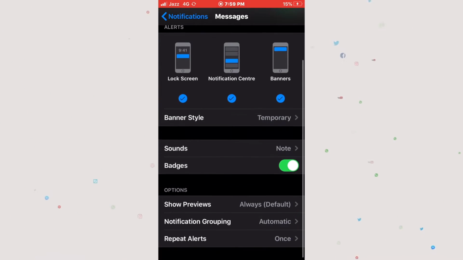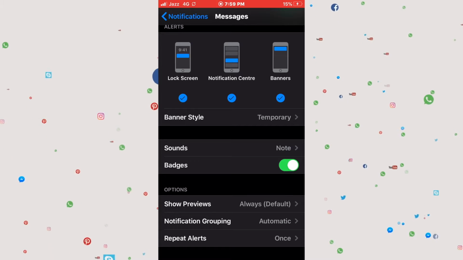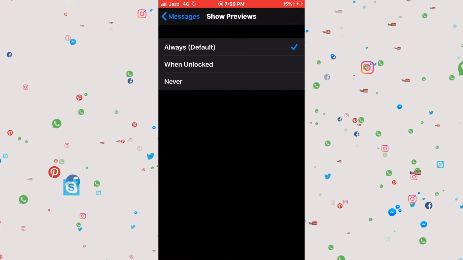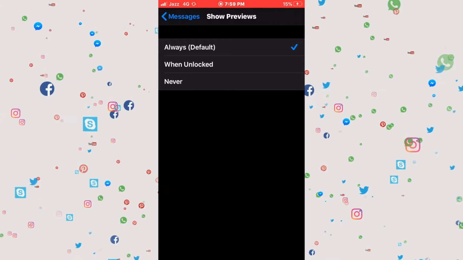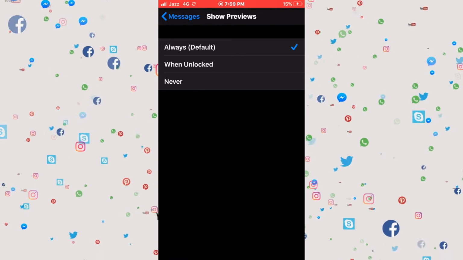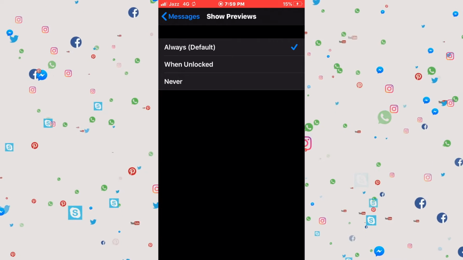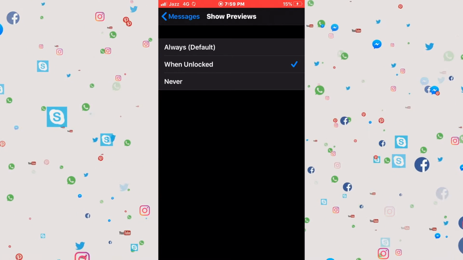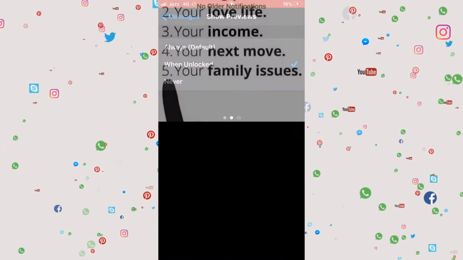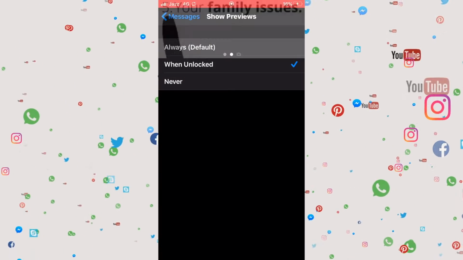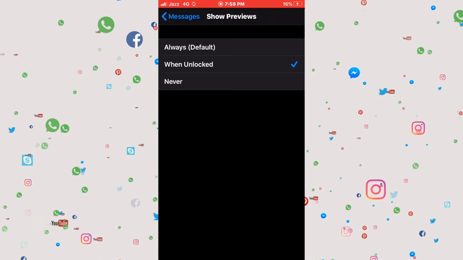What you have to do is click on the Show Previews option. These are three main options. The first option, which is the default, is Always: you will be able to see messages when the screen is locked. When Unlocked means that when your iPhone is unlocked, you will see messages in here, but you won't see them when it is locked.